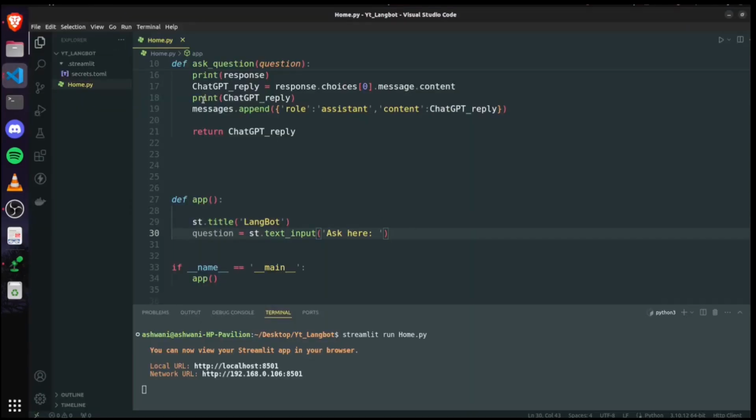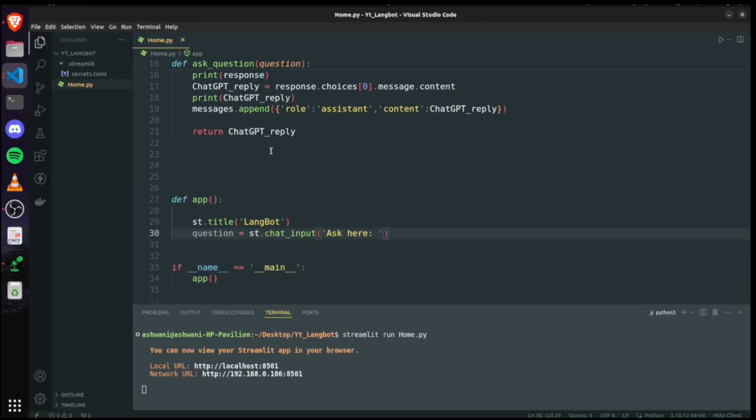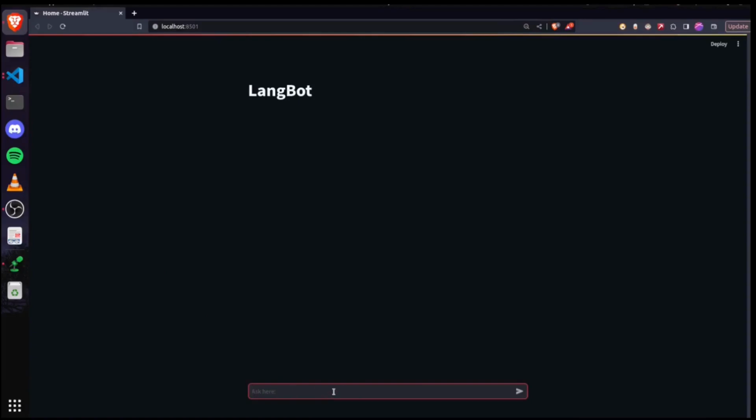As I mentioned, we are going to use the Streamlit chat input method for getting the input from the user. So I'll remove it with this one. And this is how our chat input looks. Here users can just type something and send the question.